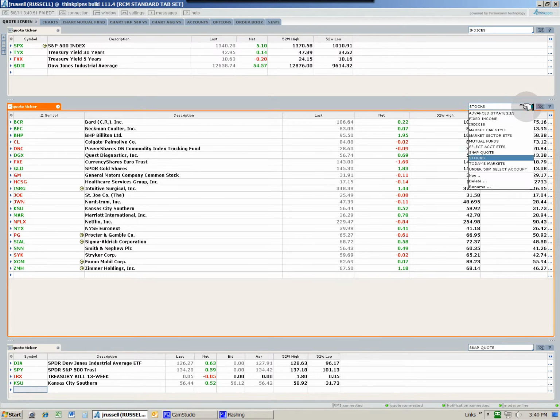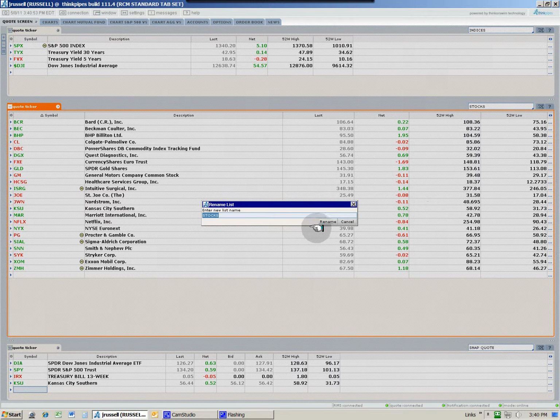Now you can rename these. Let's rename stocks to something else if you don't like that name.